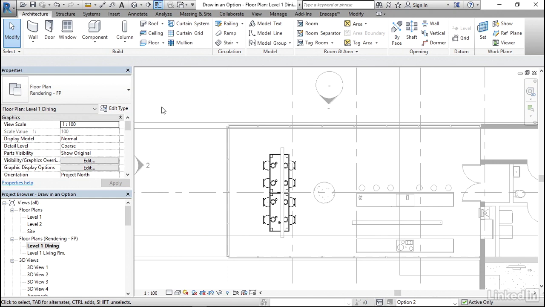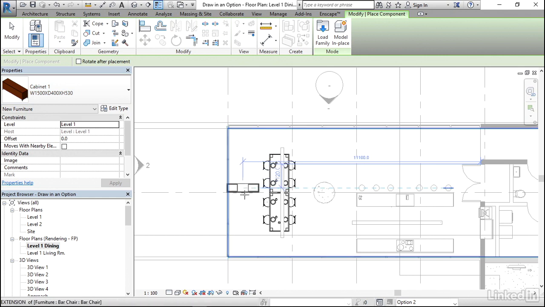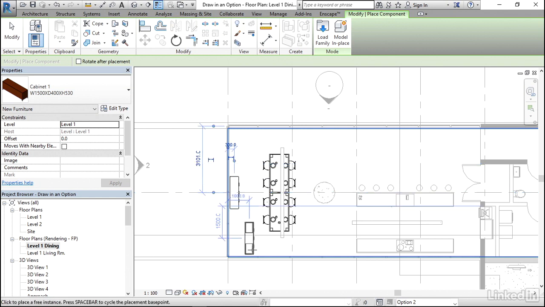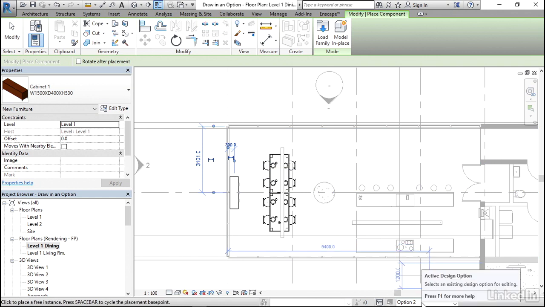If we wanted to place the same piece of furniture here inside of option 2, we could do that by once again going up to the component command, choosing that kind of piece of furniture off of the type selector list. And in this case, I think I'll put the piece of furniture right at the middle of this wall over on the left-hand side. So I'll hit the space bar to rotate this piece of furniture around, and then click to place it in. Now, it's part of option 2 because option 2 is on the Active Design option bar.